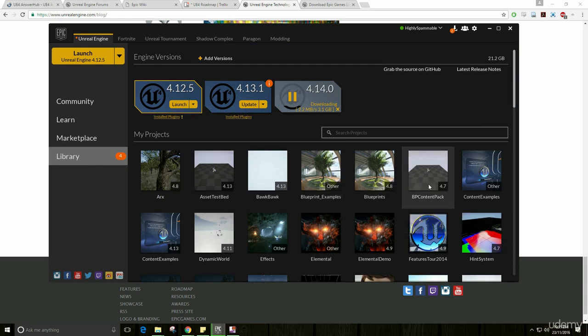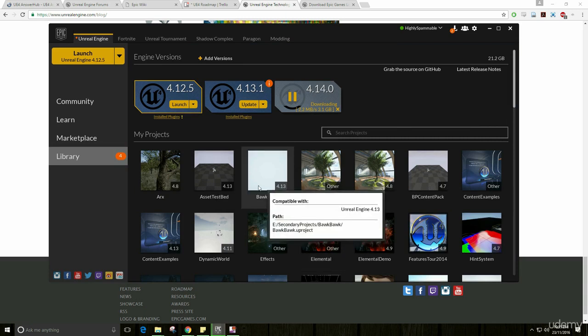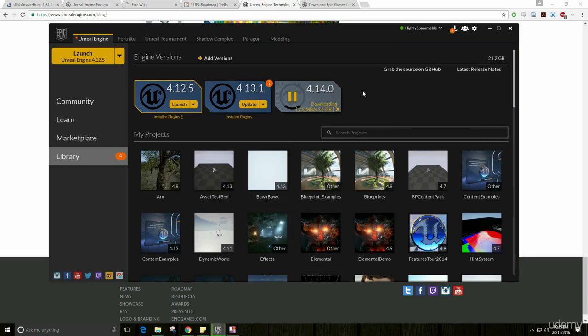Next up, we have the Library tab. This gives you an overview of every single project that you're currently working on or have installed on your computer, as well as a listing of every version of the engine you currently have. If this exclamation mark appears, it means that the version that you have here is out of date and that there's an update available for it.